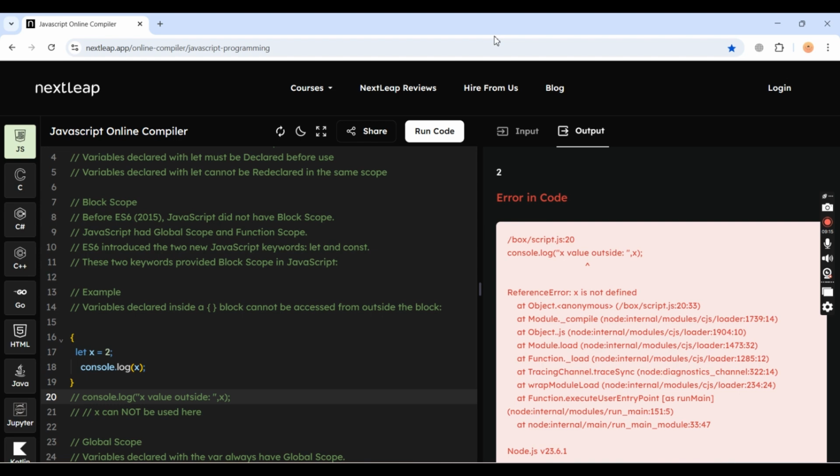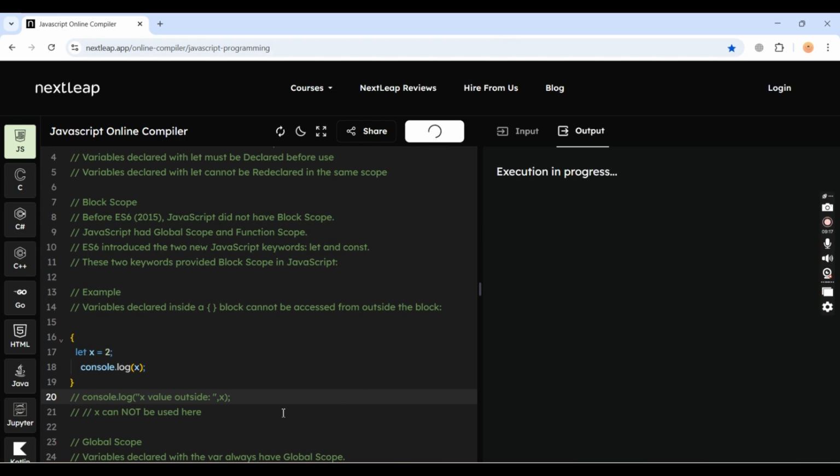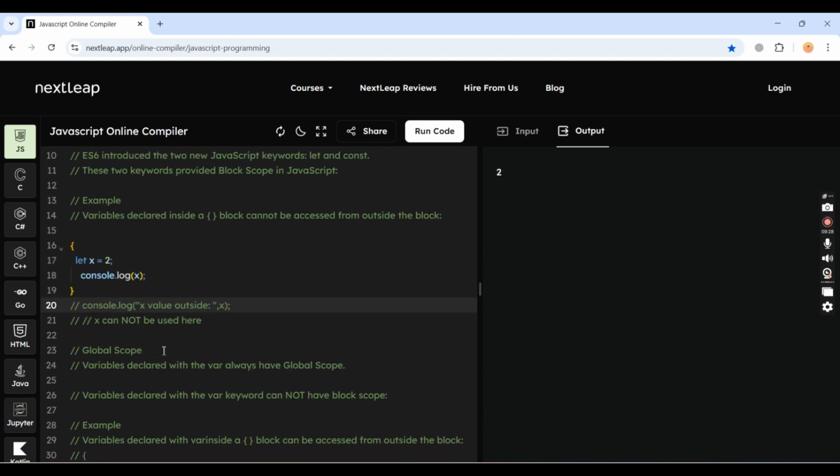All right, so we will re-execute it and we'll still see that 2 will be printed. Here we have the result. Let's move further. So x cannot be used here outside of the block.